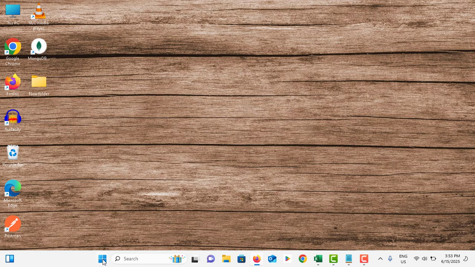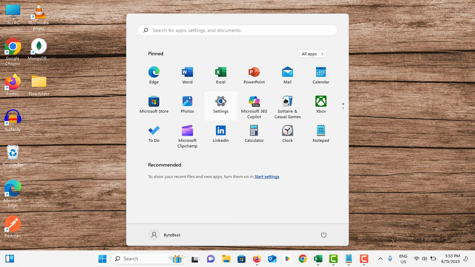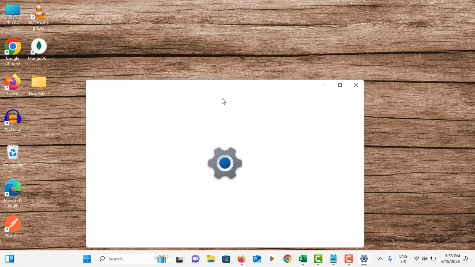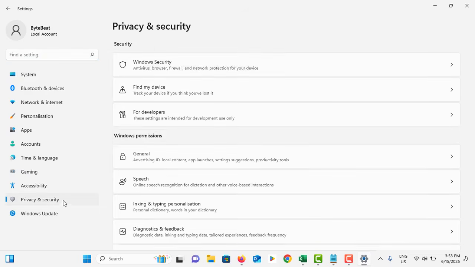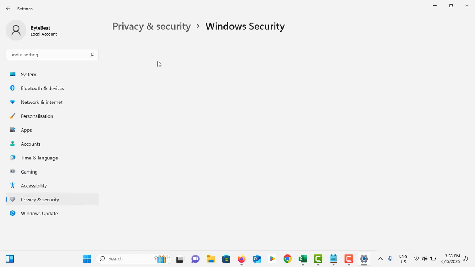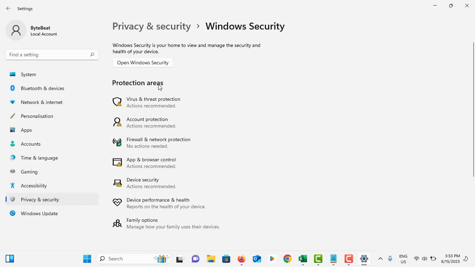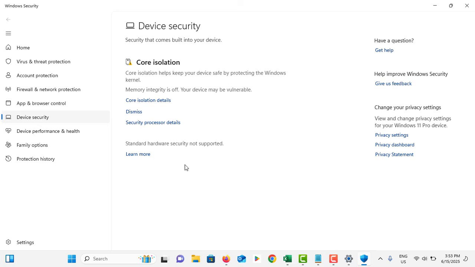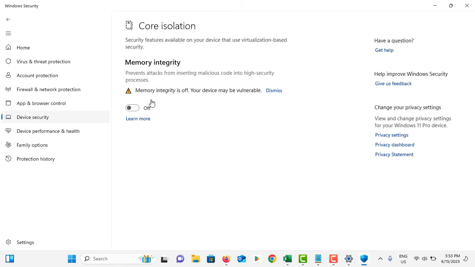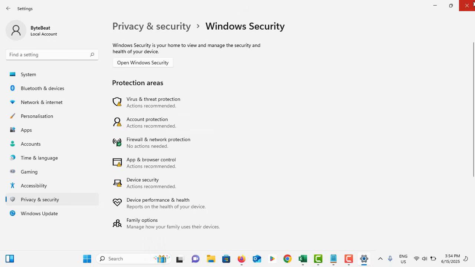Then after, again you need to go to the start menu, go to settings, go to the privacy and security option, tap on Windows security. In this menu, tap on the device security option, tap on core isolation details. Make sure to turn off the memory integrity option like this. Once it is done, you can close this one, close this one.